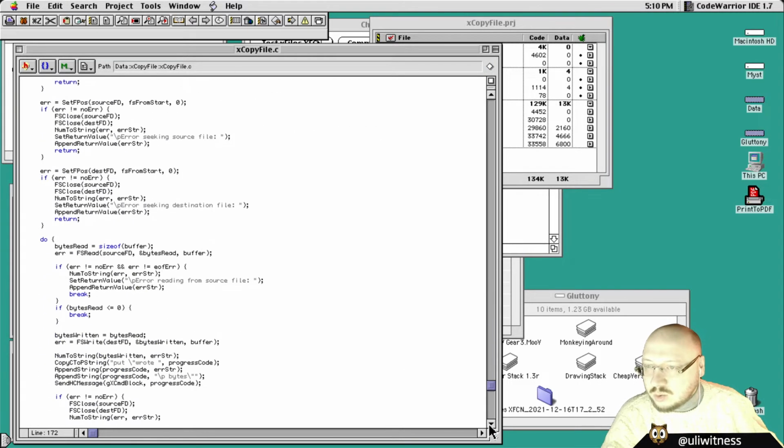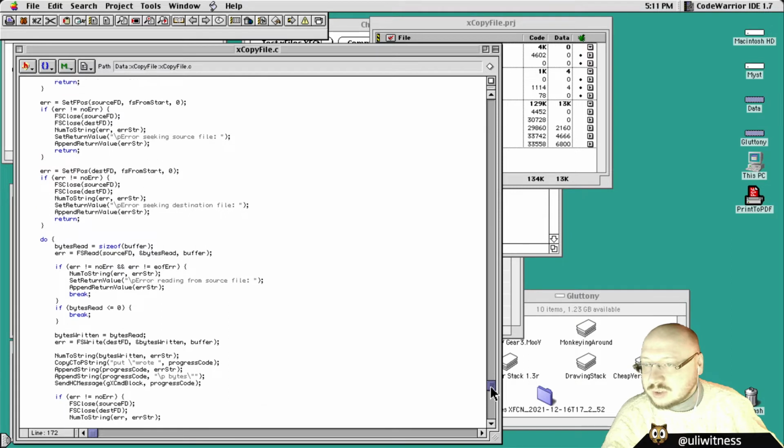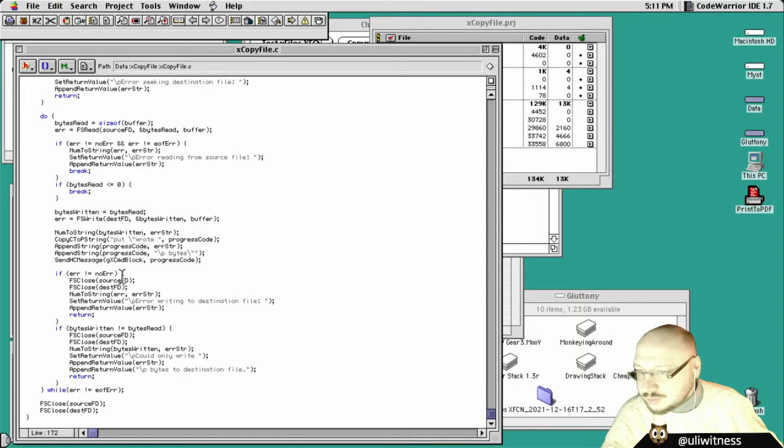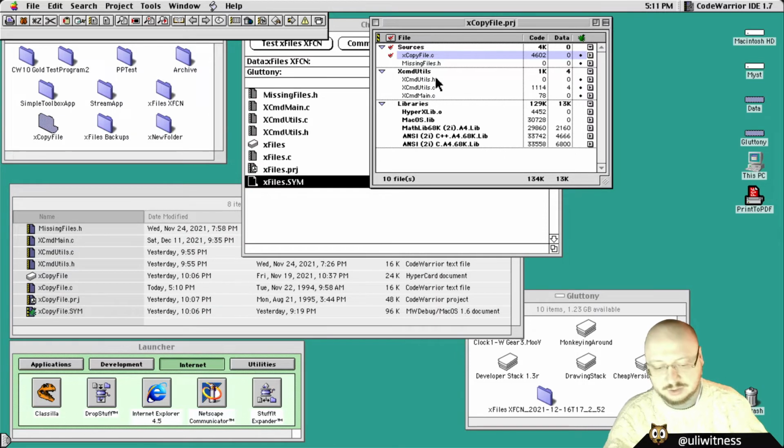Okay, so now we're opening the right file. So that copy and paste error is resolved. And now just to be sure, fswrite uses the dest file descriptor and fsread uses the source file descriptor. So that looks good. So build this.